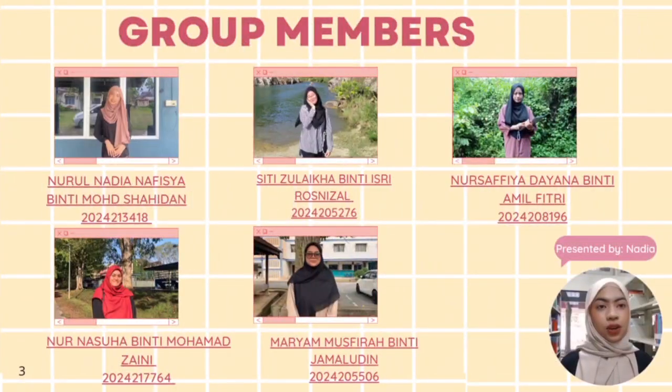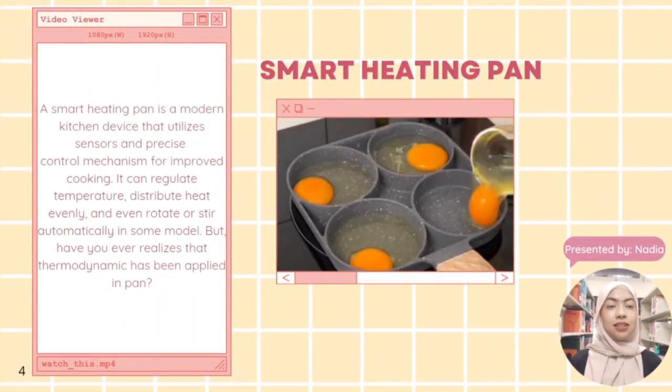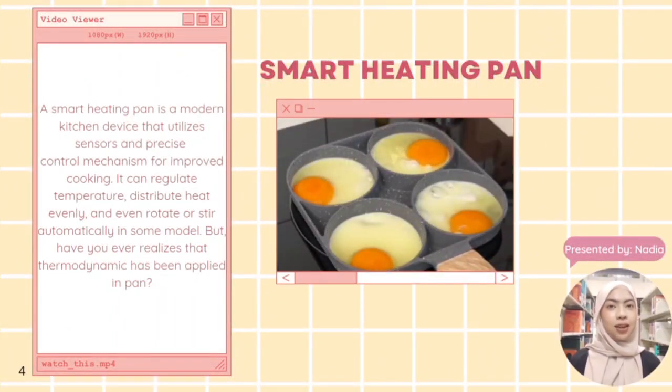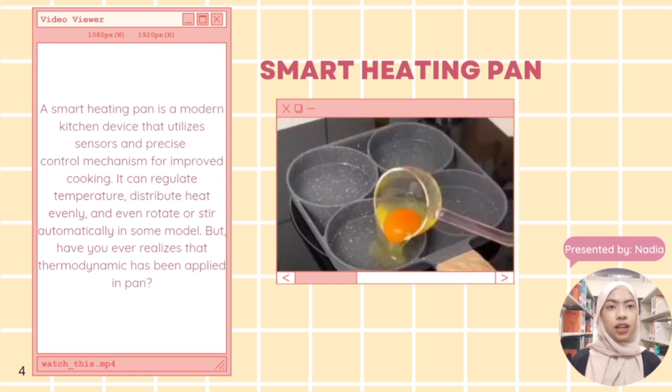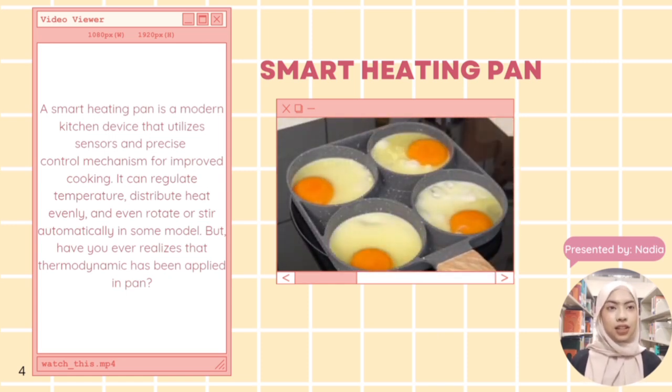Our group consists of 5 members, which is me, Zulaika, Diana, Basuha and also Mariam. As you can see in the provided video, a smart heating fan is a modern kitchen device that utilizes sensors and precise control mechanisms for improved cooking. It can regulate temperature, distribute heat evenly, and even rotate or stir automatically in some models.